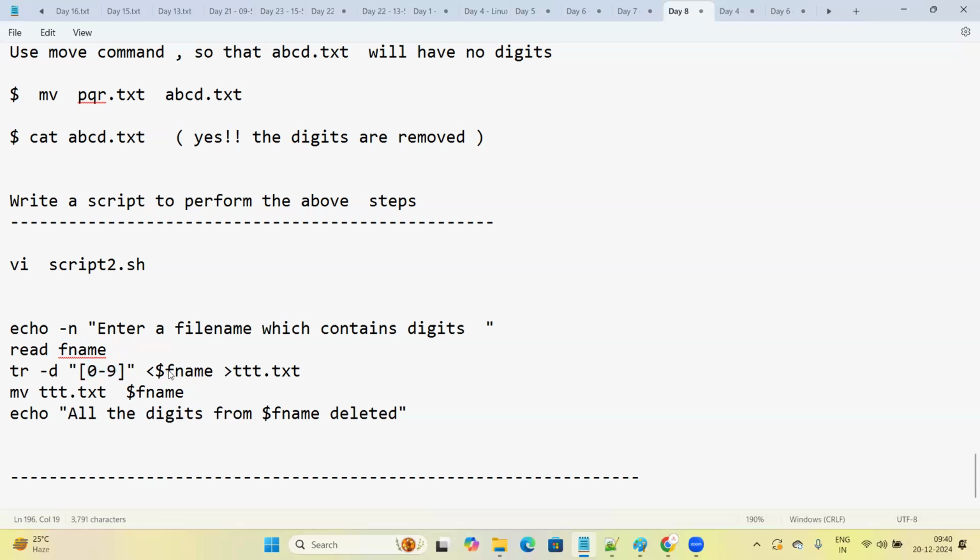I'm going to save the entire output into a file. Temporarily, I'm creating one more file called ttt.txt, and saving the entire output into it. Again, I'm going to rename that file to my original file name, so that finally it prints that all the digits in the file got deleted.